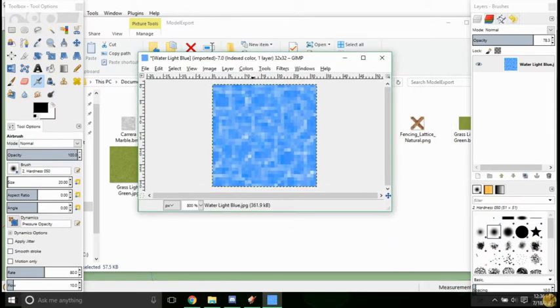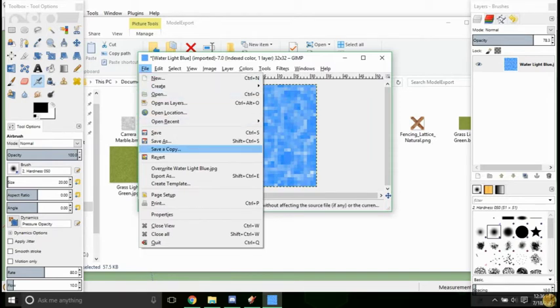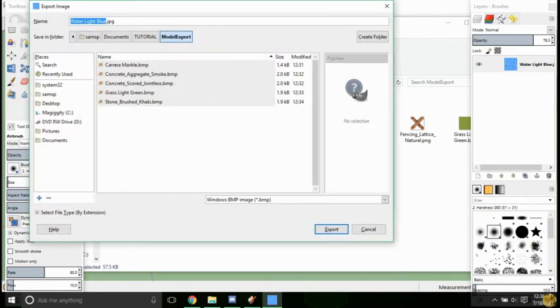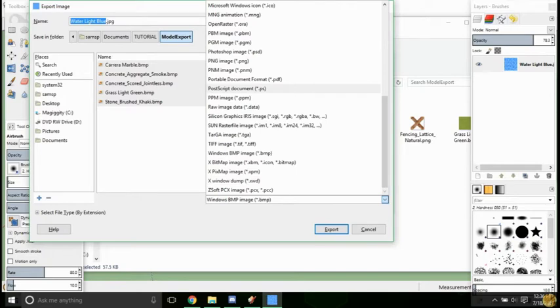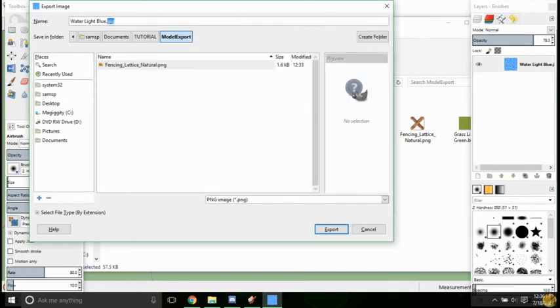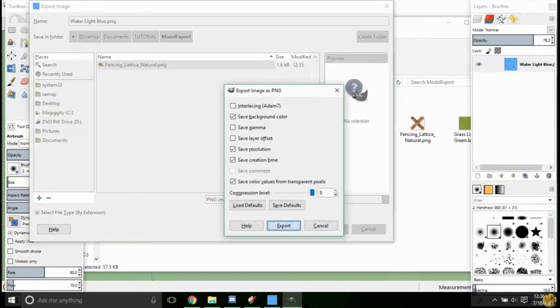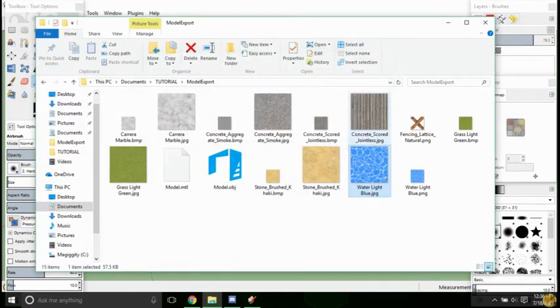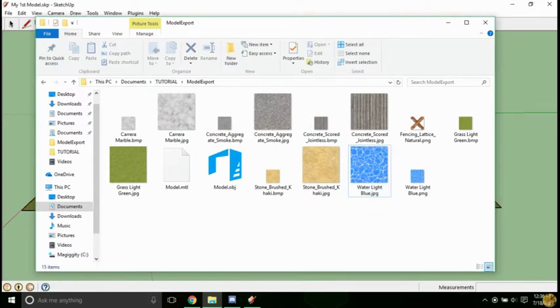Once this is done, you can do File, no, sorry, Control E, and then save your PNG. Then just exit GIMP. And you'll see that we finished all the textures here. Now, even though we got the new textures, we need to tell the model to use these new textures. So how do we do that?